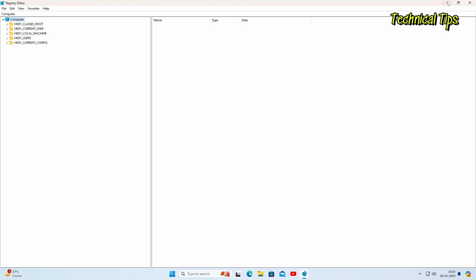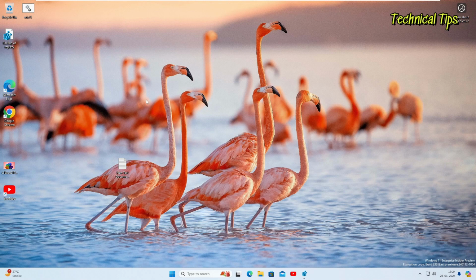Okay, if we minimize this Windows Registry Editor screen, you will see a file like this, which is nothing but the backup of the registry. So now if we make any change in the registry and something goes wrong, we can simply double click on this file. It will restore the previous version of registry and our problem will be fixed. So it is good to take the backup in advance.